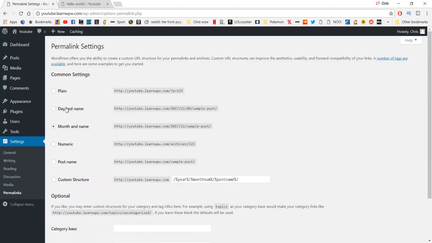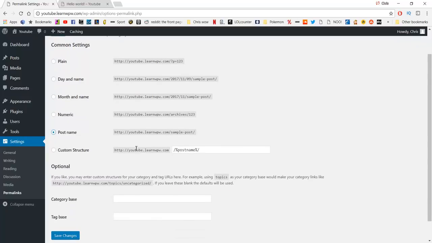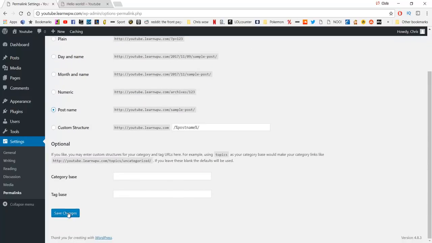There's a few different options. Plain just has the day and the name, the month of the name, or numeric, but my personal favorite is just the post name, where it just shows the post name. And once you've done that, just scroll down and click Save Changes.